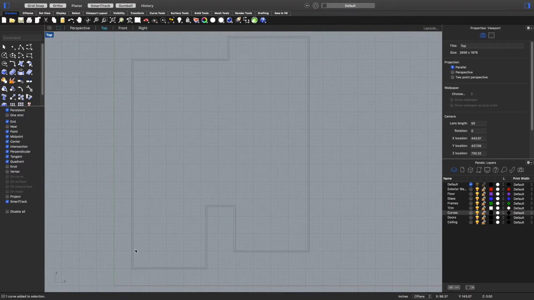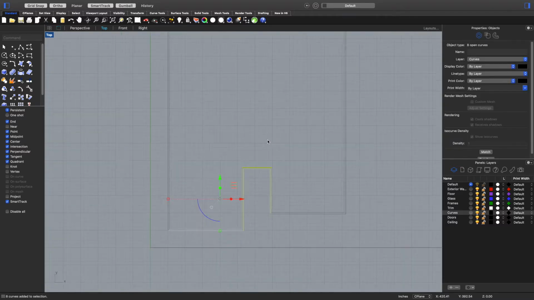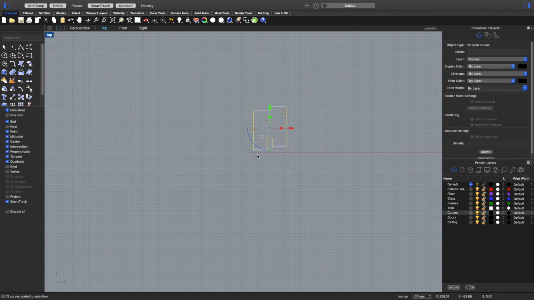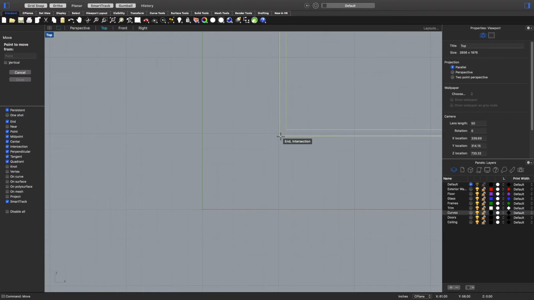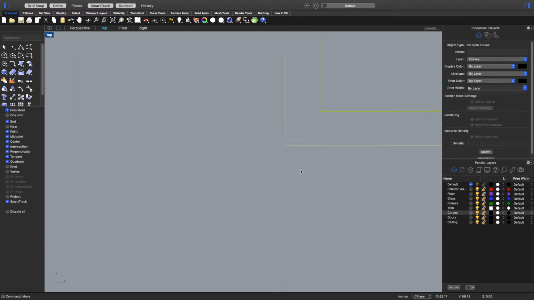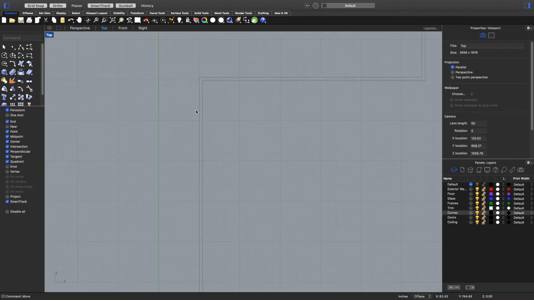All right, so let's actually want to move this onto the grid here. Let me do that real quick. So Command A to grab that, and then type move, enter, grab this end intersection, and move it to there, enter again, click, move it to there. So that's just keeping things organized.